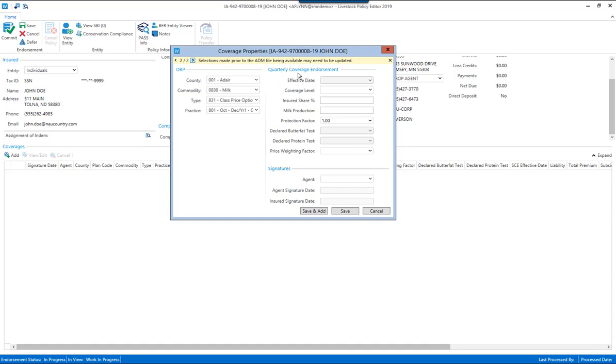We are now ready to add the quarterly coverage endorsement data. Starting with our effective date, you'll notice this is grayed out. Again, this is due to the fact that we are keying this policy during a closed sales period. So this is one of those pieces of information that will be required to be added once the sales period opens. So we'll start with the coverage level, followed by the insured percentage and the milk production. Next, we'll select the protection factor. And then since we've selected class price option, we will then move down to the price weighting factor.